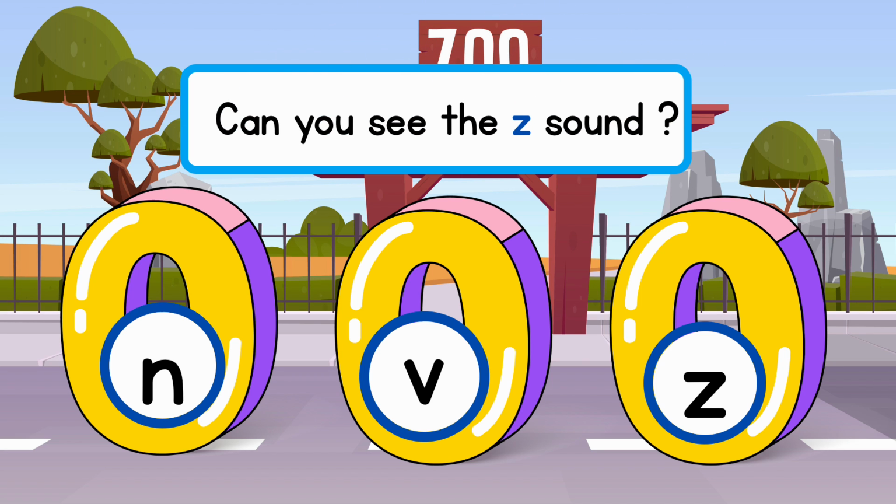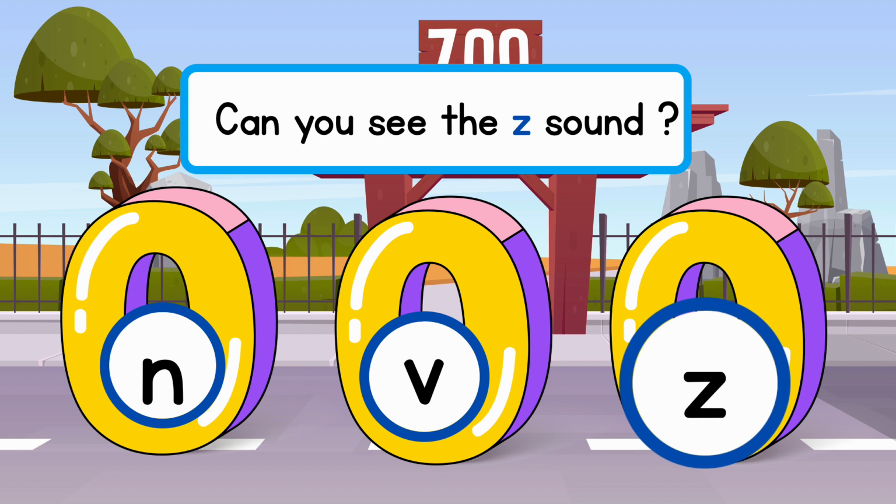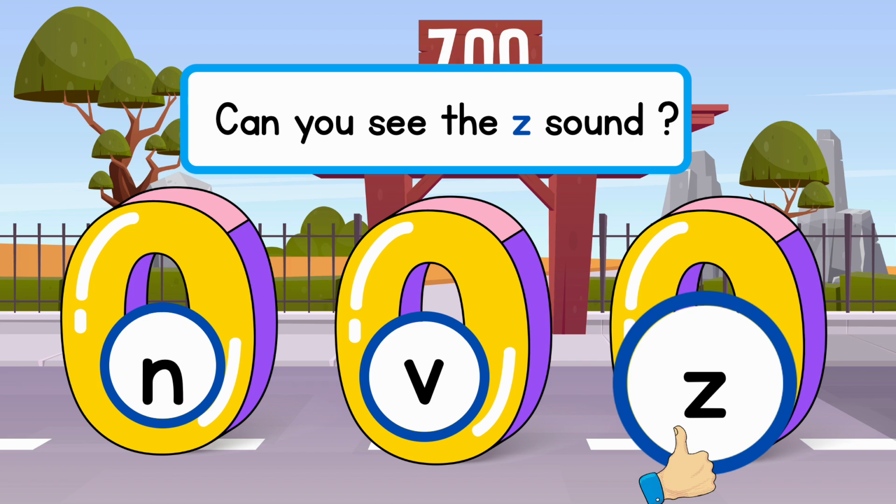Can you see the Z sound? Let's say the sounds. N, V, Z. Can you point to the Z sound? Well done, super work, fantastic.